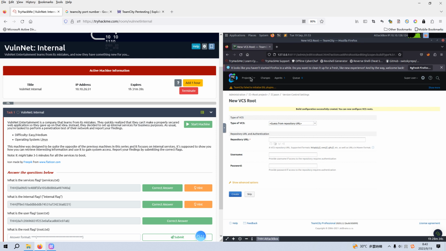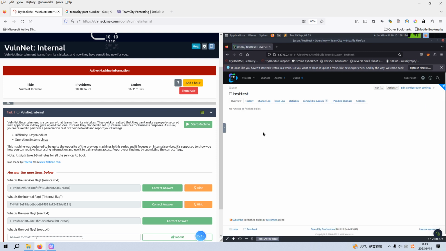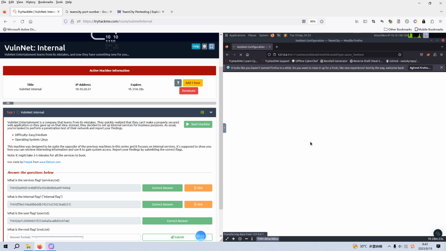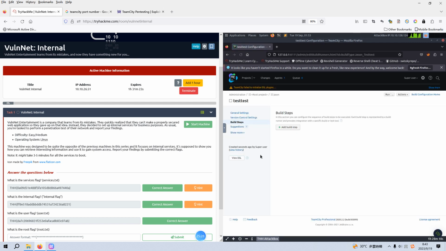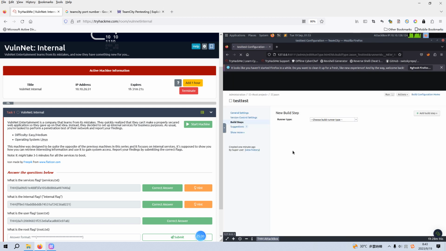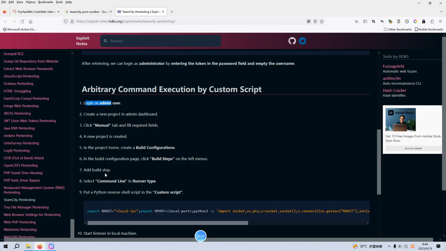And we can go back to our project and go to the test we've generated just now, and edit configuration settings and go to the build steps, and we can add the build step, and then we can select command line. The next thing would be to put a Python reverse shell.